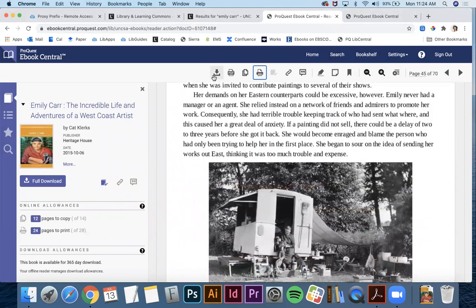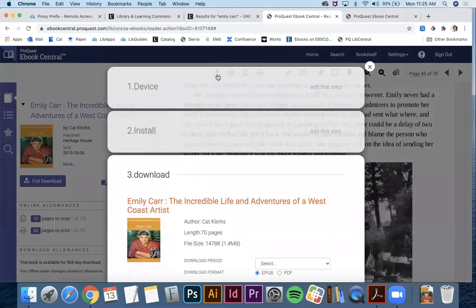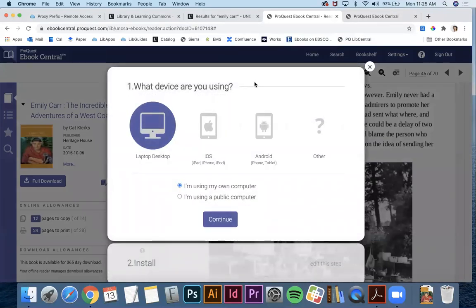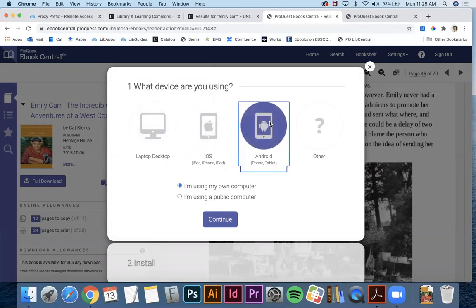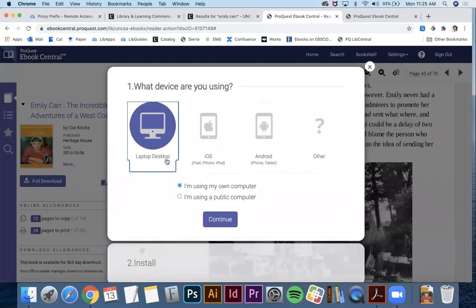Other options up here are this full download, and that link is over here as well. That is so that you can download the ebook in full to either your computer or your tablet or your phone. And this is their way, again, of controlling access. So there's a process you'll go through. If you're on your iPad coming from the site, you'll click iOS. If you're on a general tablet or an Android, you'll click that. I'm just going to show you what it's like to download to your actual laptop.